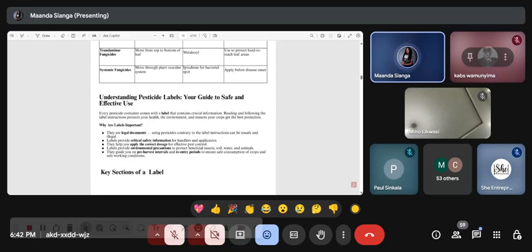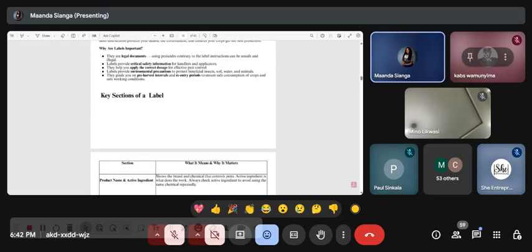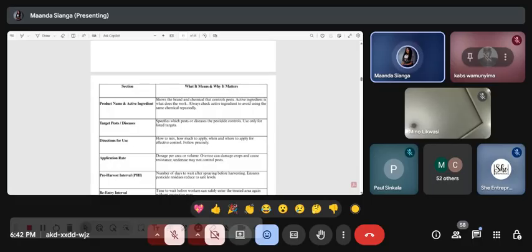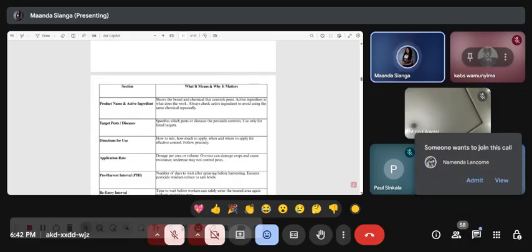as you get these chemicals. When you get your chemical, there's the product name. It shows the brand and the chemical that controls the pest. Go for the active ingredient. The active ingredient is what does the work. So always check the active ingredient to avoid using the same chemical repeatedly.